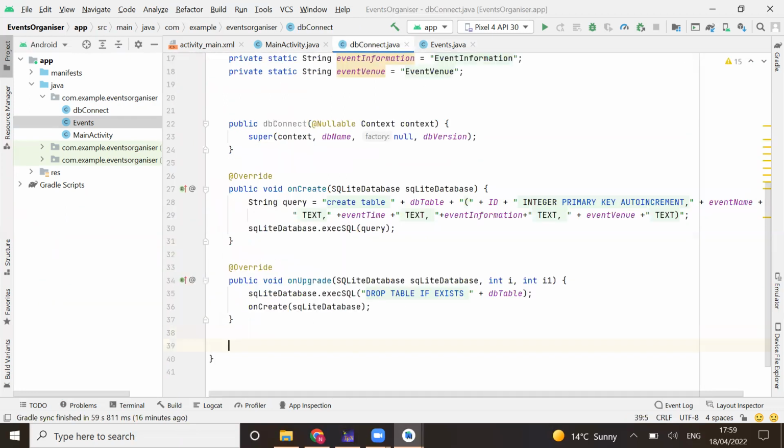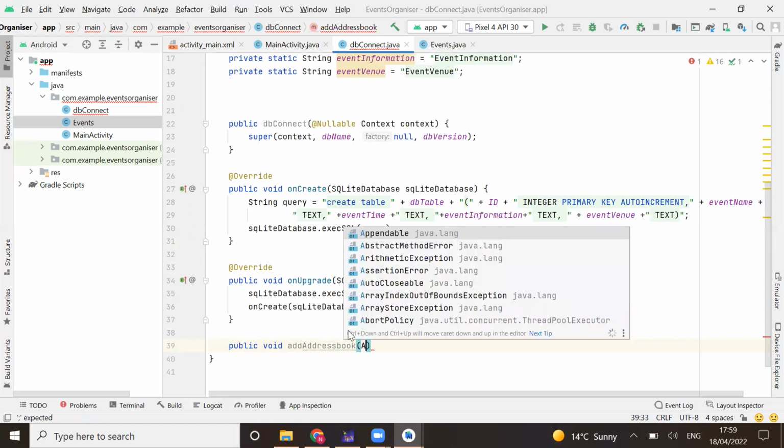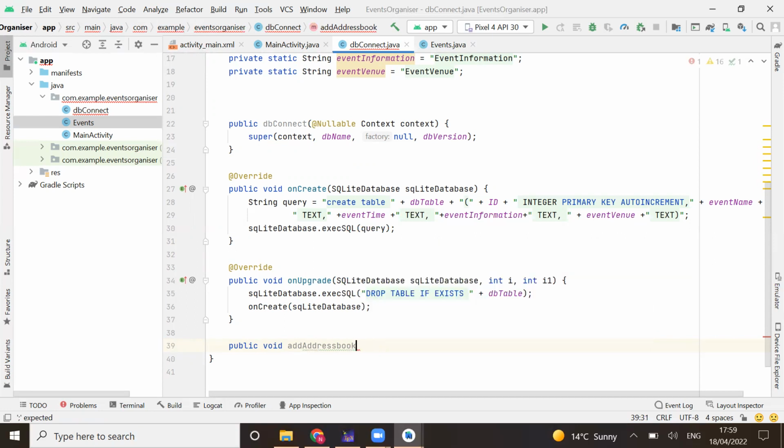Okay, so back to our DB Connect. So we've got our onCreate, we've got an onUpgrade sorted. Now I want to create a method that would help us to be able to add to our SQL database. So in my case, what I'm going to have here is public void add address book. Well, add events. I still have address book in my head, so we're changing that to events.